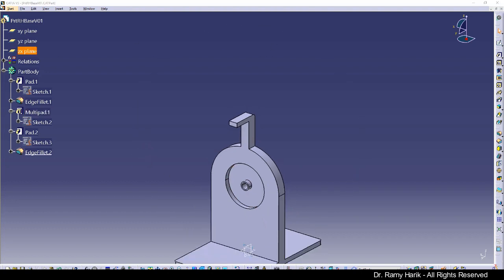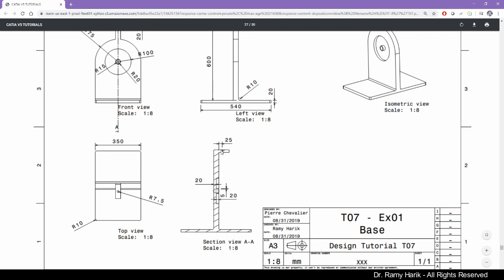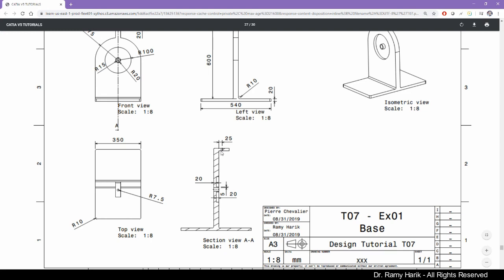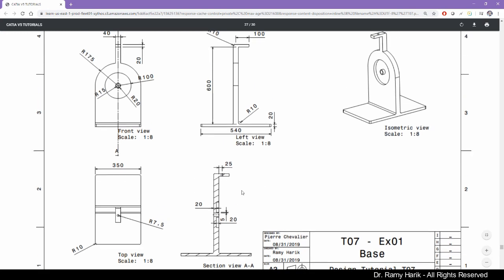So let's take a look at the final things we have to do. There is a fillet in here of 10. We did already these edges. Everything else is done. And we still have to do the hole in here. The hole is 25 from here, so it's 80 minus 25, or 25 from this one. And that hole is, where's the dimension? 7.5, and it's centered. Let's go ahead and do that.